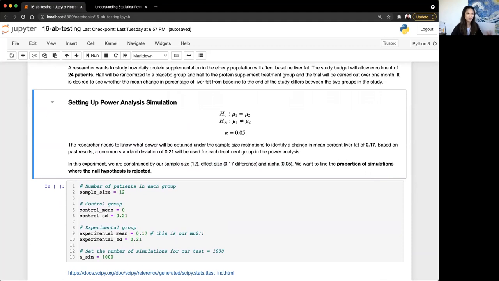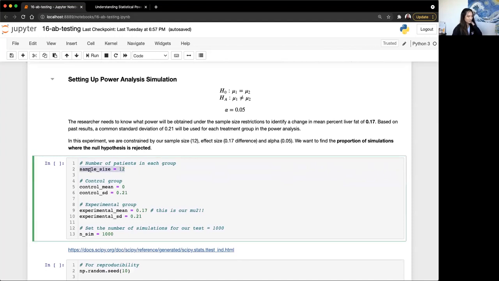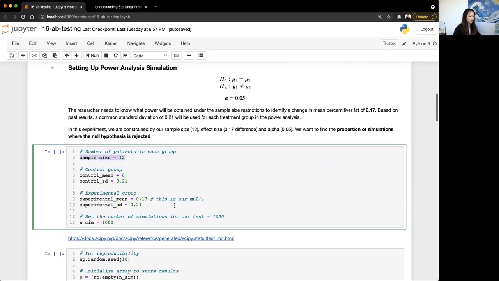So how do we do this before we even conduct the experiment, before we even collect any data about any patients? At this point, we can just assume that we haven't even reached out to any patients yet. So let's set up some of our constants. Our sample size is going to be 12, and we're going to set up some parameters for each group.